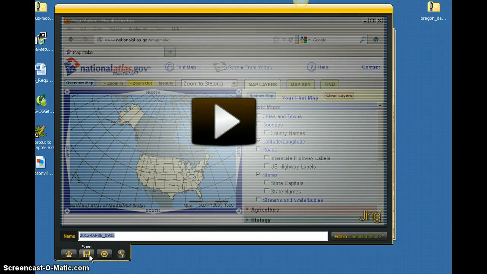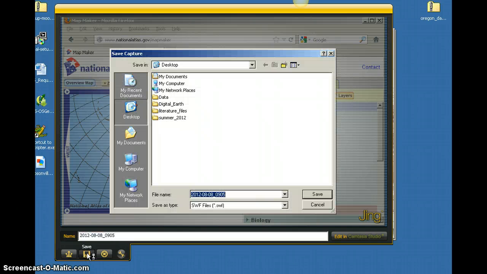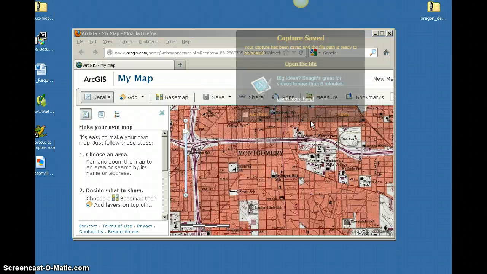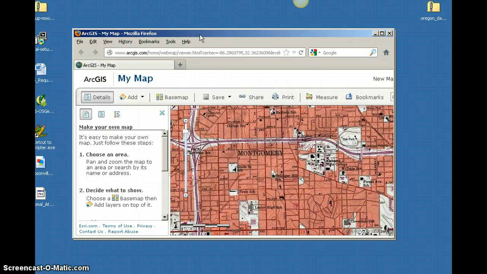I can save this as an SWF file. Let's see, what is this? National. And you'll notice I'm not putting spaces in names, and that's a common convention when working with GIS, is that you use underscores instead of spaces. So I'm going to just save this, and now I have that. I can upload it later.